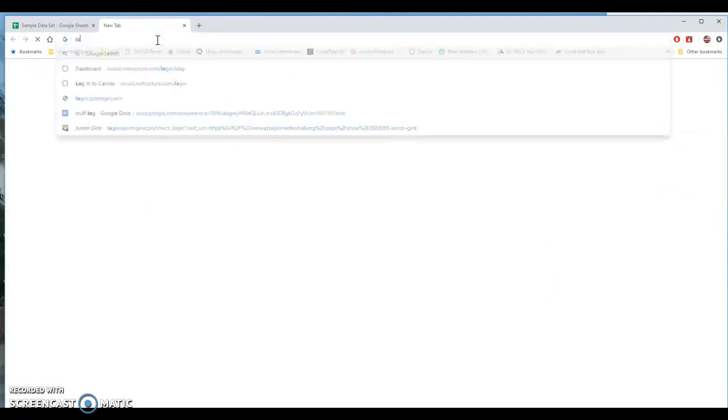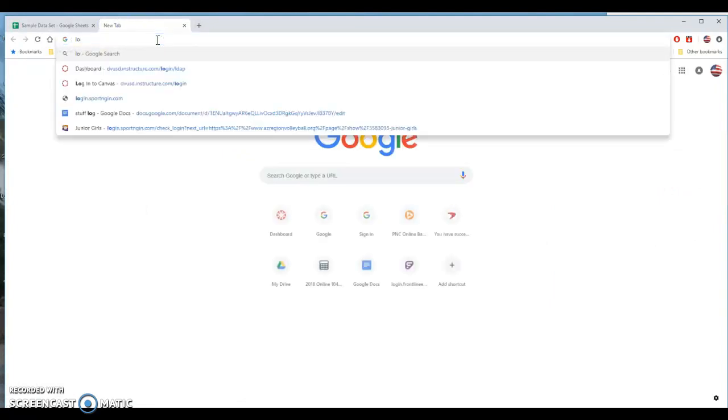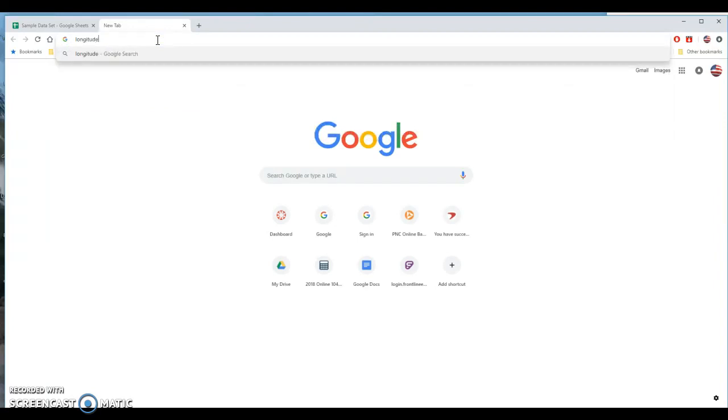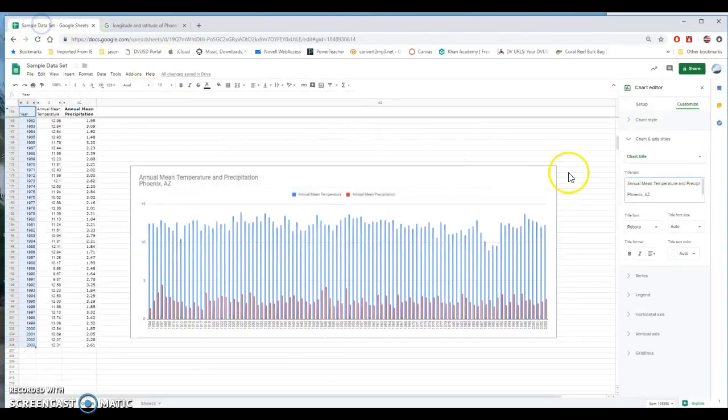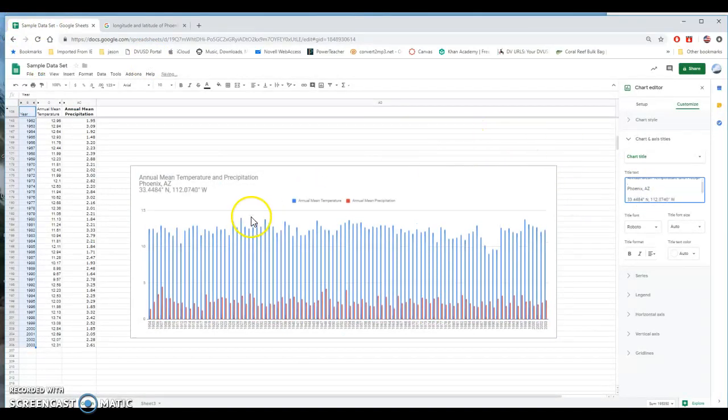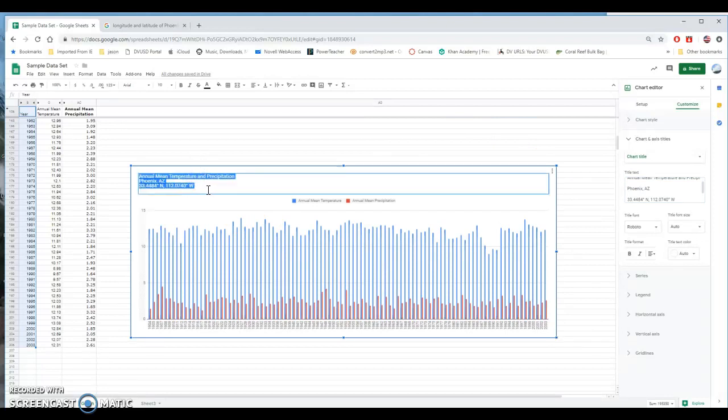Now to find my latitude and longitude, I'm just going to open up another internet window, and search latitude and longitude for Phoenix, Arizona. And grab that. And I'm going to put it in there. Now, if I come in and I decide that there's something wrong in here, now I can just double click in here and I can edit. I don't have to come back over here.